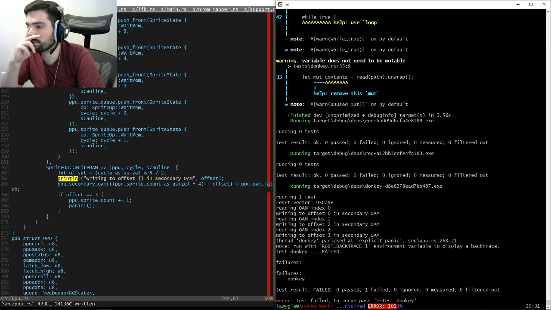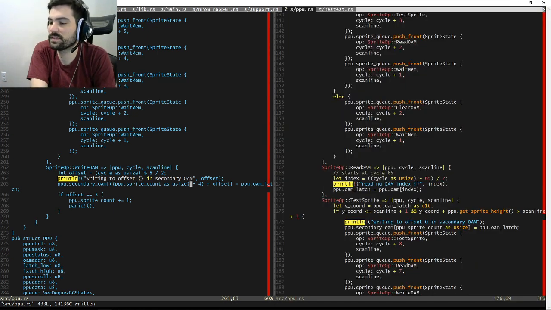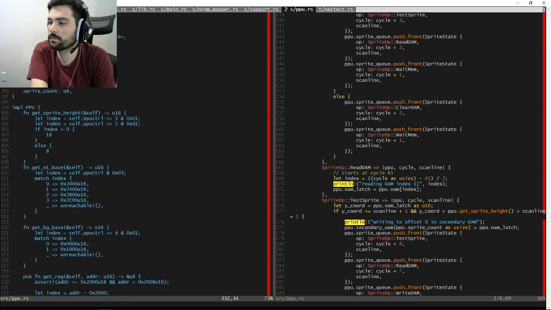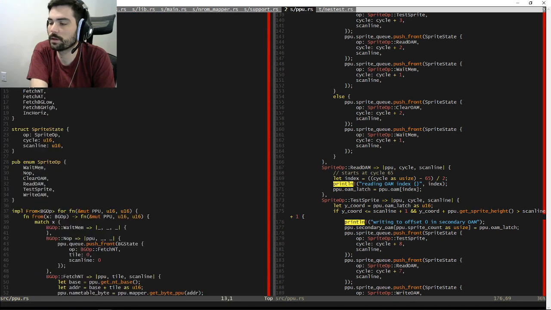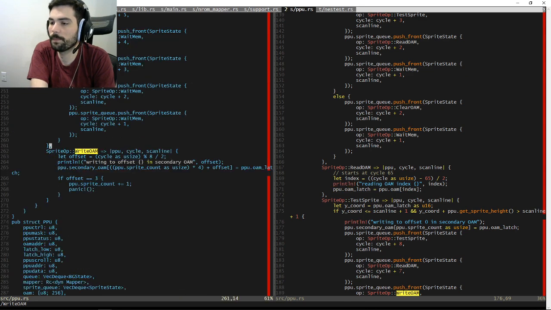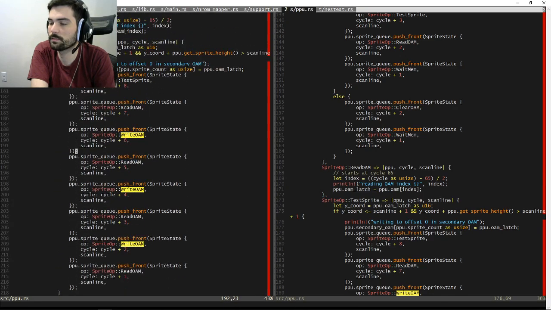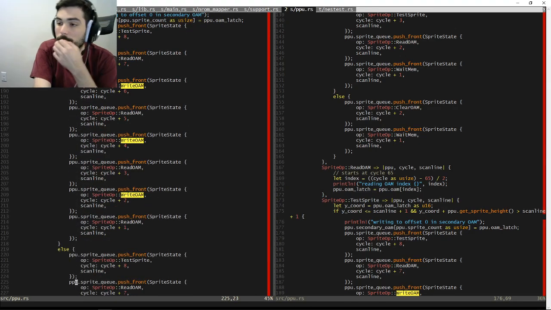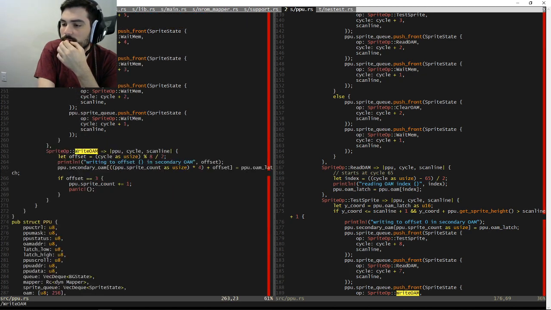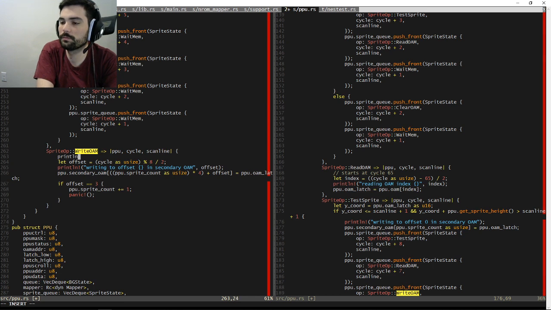Offset 0, offset 2, offset 3. Well, that doesn't seem like it should be true. So nice job screwing that up. Write OAM. Okay, there we go. So does that mean I'm just calculating this cycle wrong? Current cycle is what?